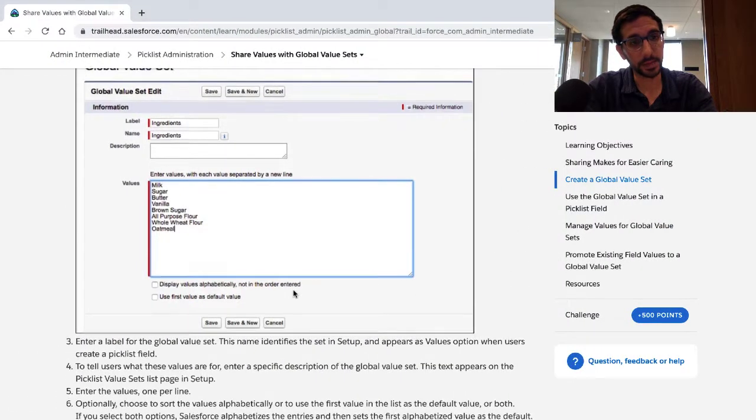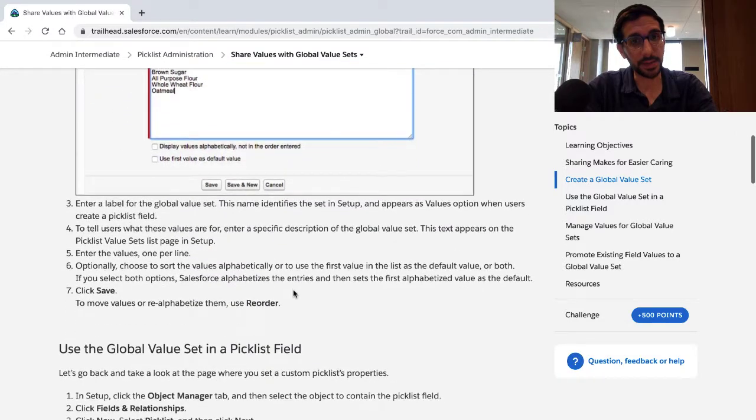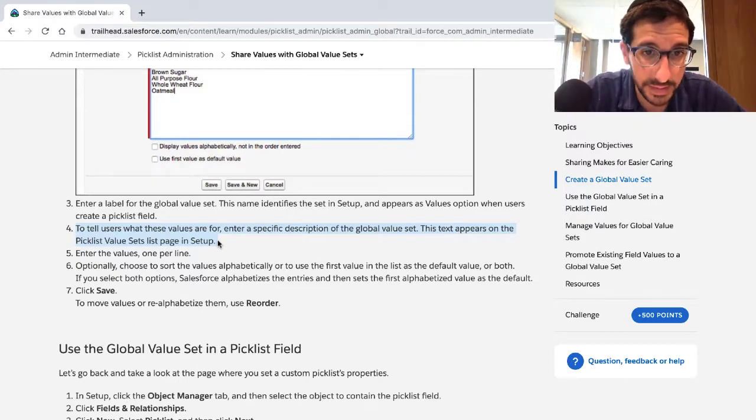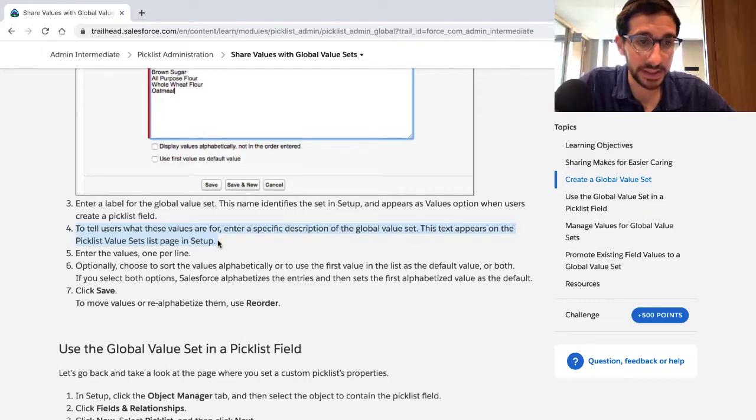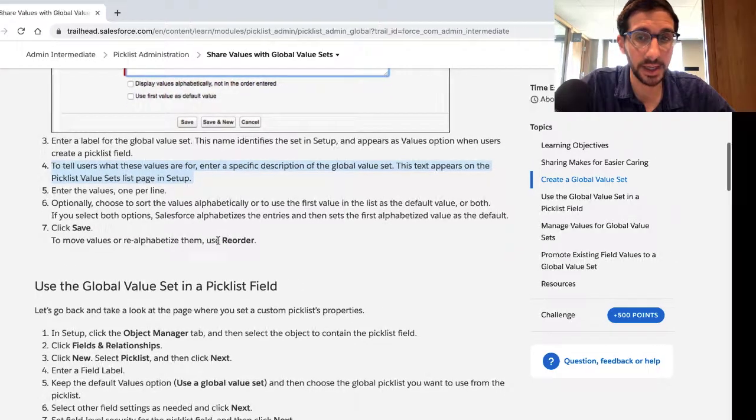Okay. This name identifies the set in setup and appears as value options. To tell the users what these values are for, enter a specific description in the global value set. This text appears on the Picklist value sets list page in setup. Enter the values, one per line.